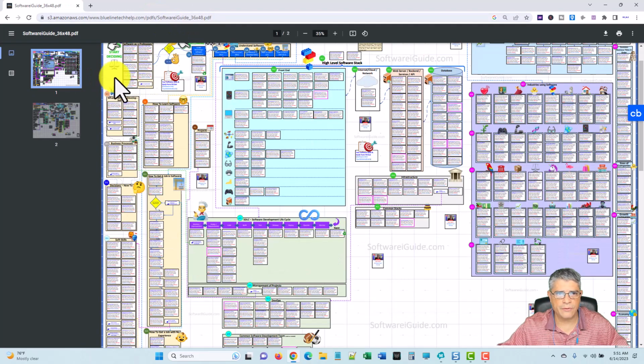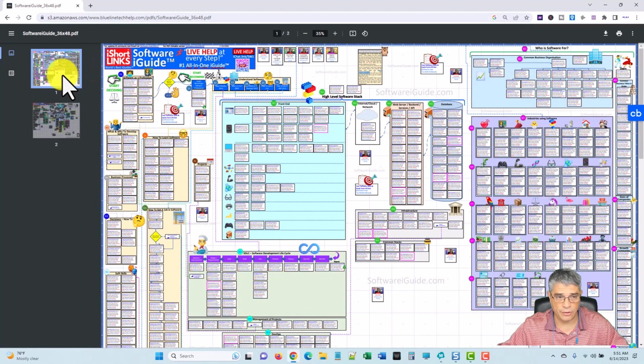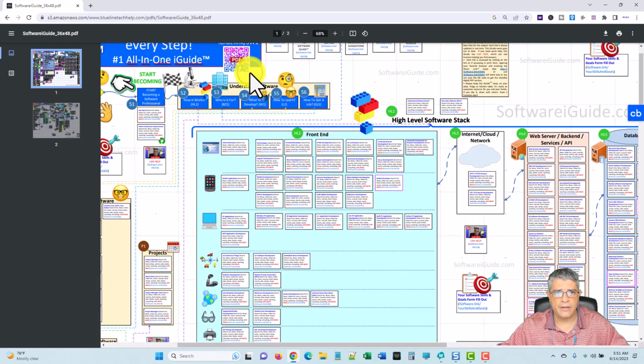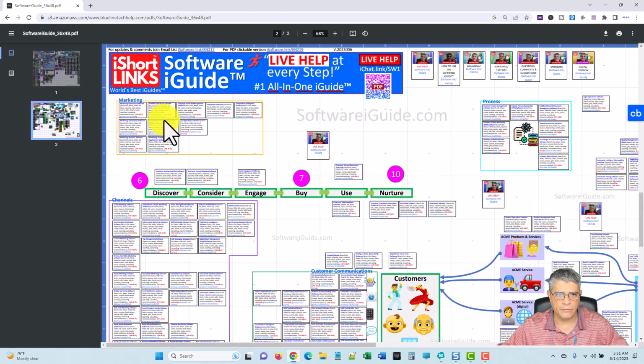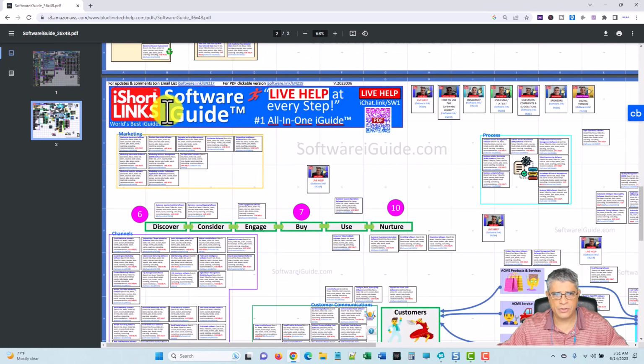What the software iGuide is, basically, is currently 2 pages. Each page is a 3-foot by 4-foot page. Page 1 describes how the software industry works. Then we can go to page 2, which is a business schematic of how a business works at a high level. It has software overlaid where that business process happens, so you have an idea of all the software used in every part of a business.